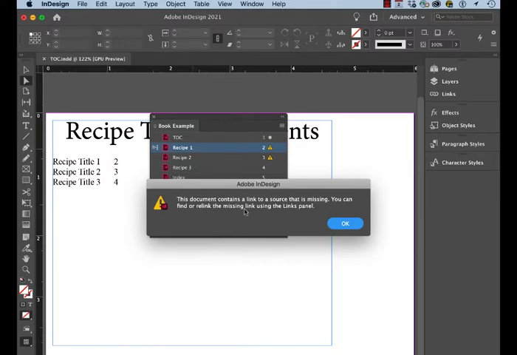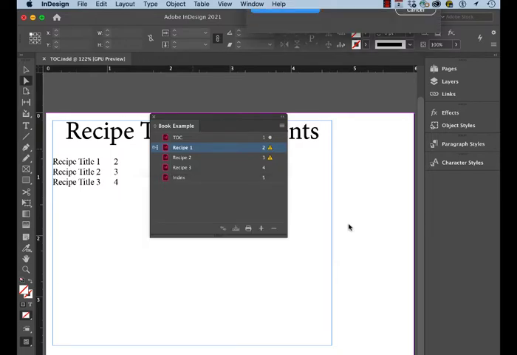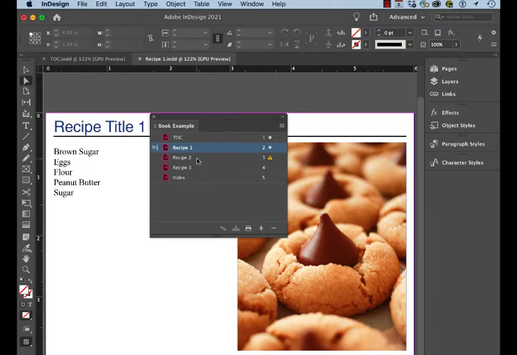Notice there's an error on this file that it's missing a link. I will leave that for now. We'll address that later.